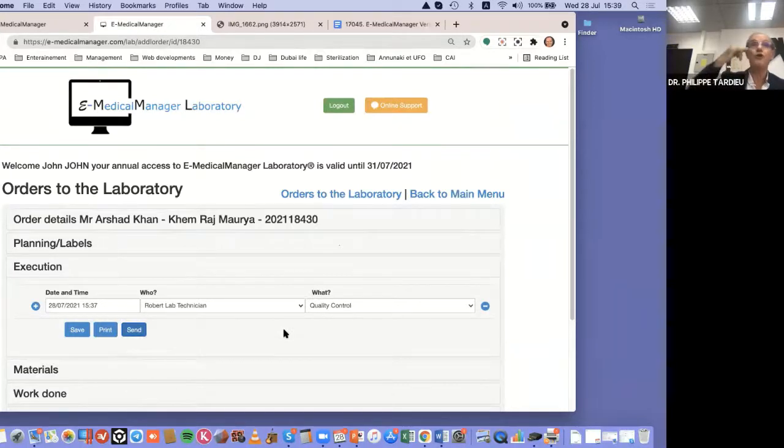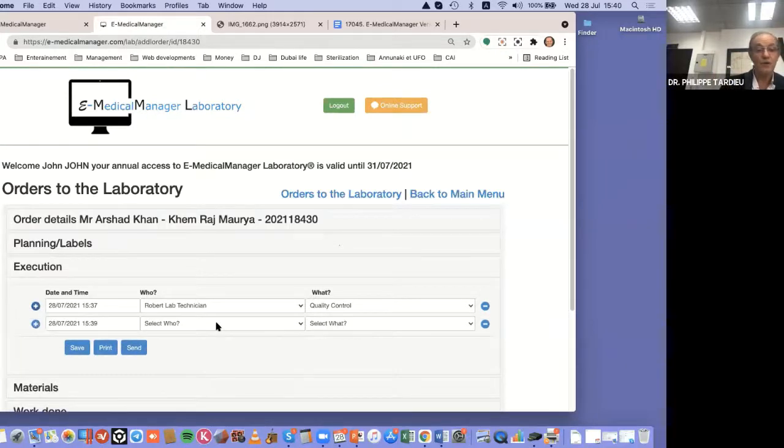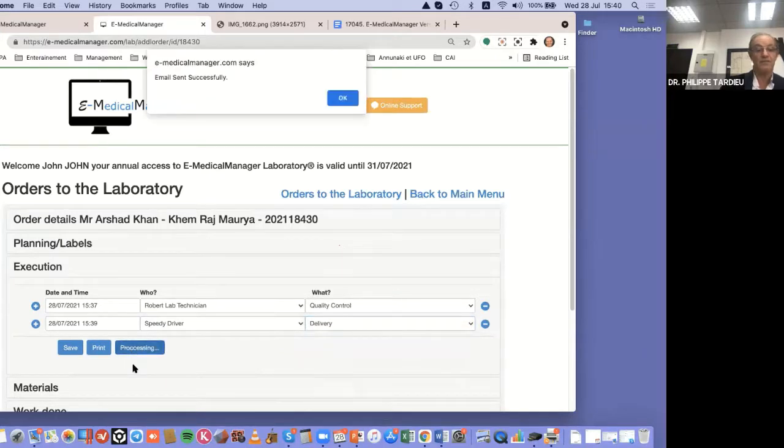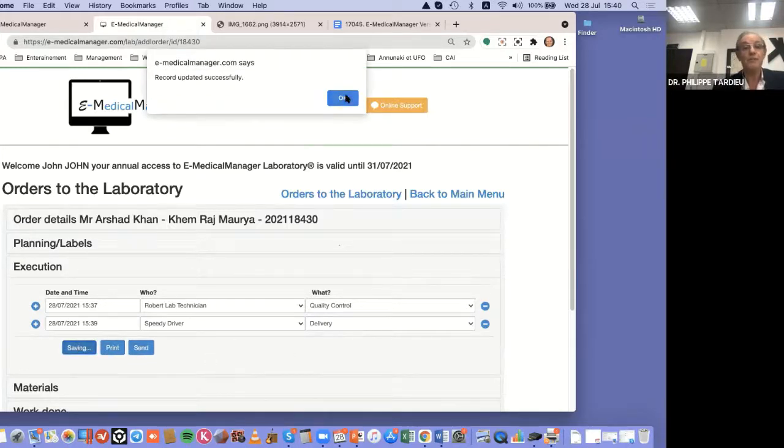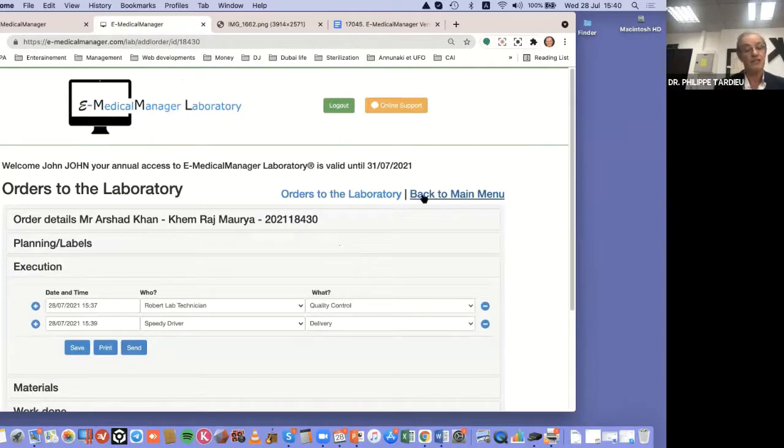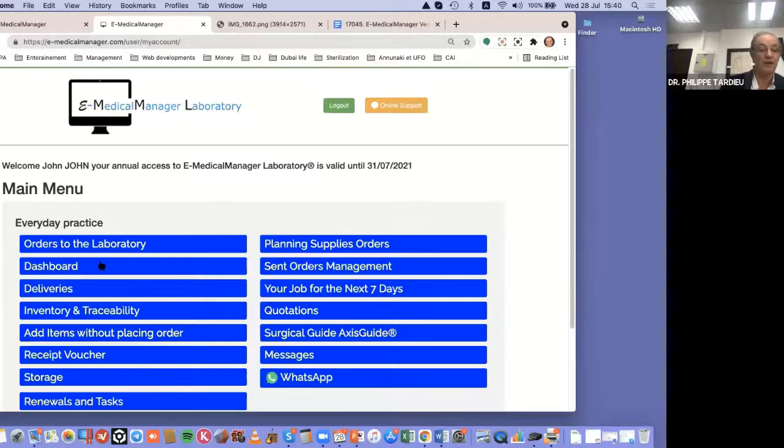They don't need to call you because you are sending them that Speedy driver is on the way to deliver them. Only just saying here who did that, Speedy, and what he did, the delivery, okay? And you send. And the client will know that the guy is on his bike to his clinic, okay? So this is the way you can do it, and you have many other ways to do it, but it's very simple. And it saves a lot of time. This is what you have to have in mind.